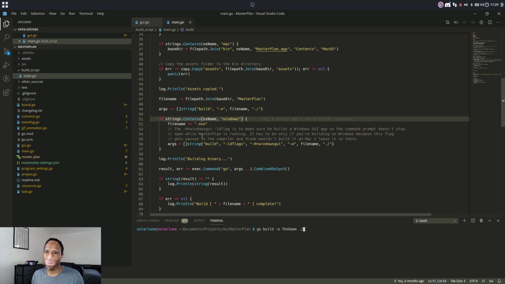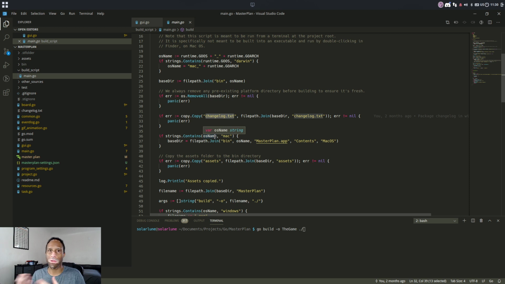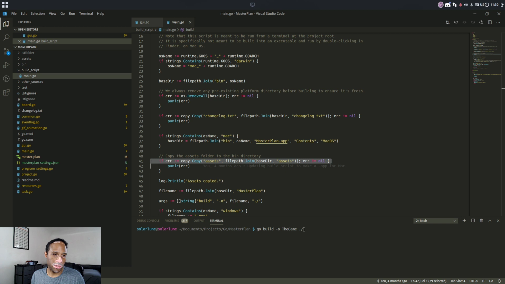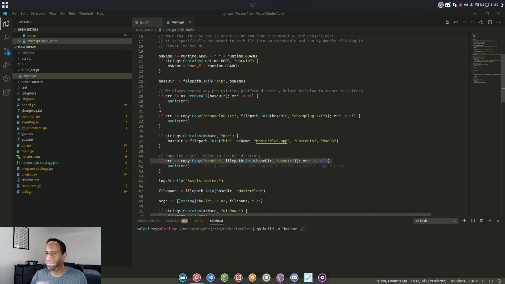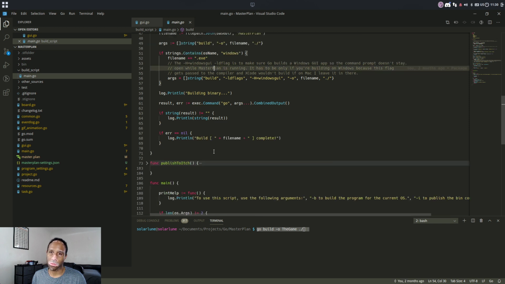That's really it. Besides that, what I also do in this script is I copy over the changelog file so that you have a copy of it on your computer with the executable, the MasterPlan, and then you also have the assets being copied over, so that the application can easily grab the necessary images, sounds, all that stuff. The overall process by which this works is really straightforward. This is what builds the executable.